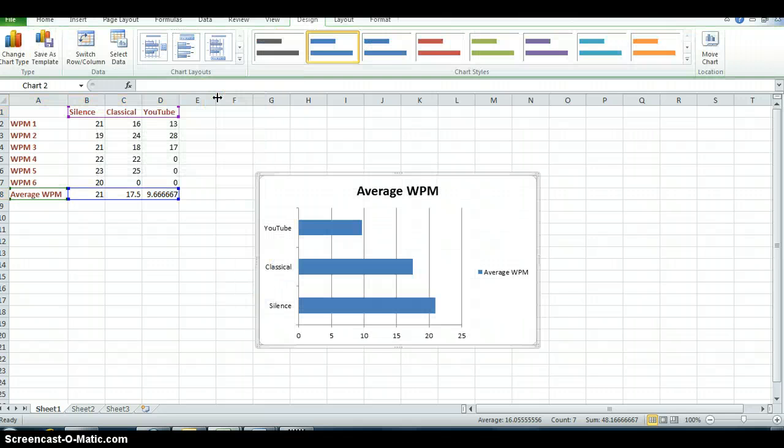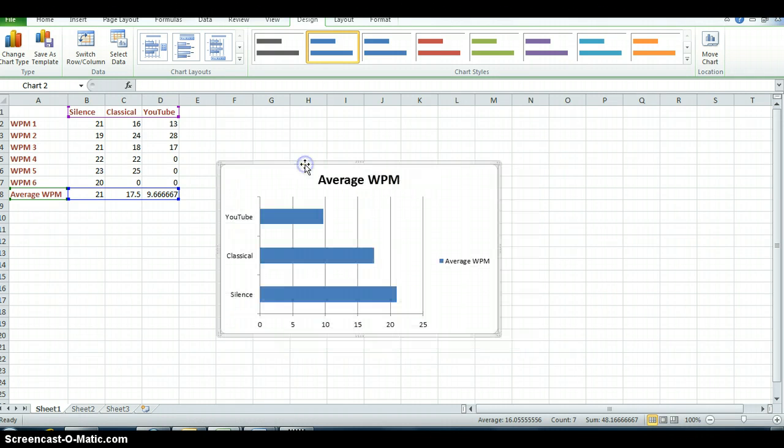So once we click on that, we can see that it gives us our average words per minute while we were listening to YouTube, while we were listening to classical music, and when we were typing in silence. And I want you to make sure that the numbers match and that your graph makes sense. If your graph doesn't make sense, then there's no point of having a chart. So we can see here that the blue represents our average words per minute. So in silence, my average words per minute seems to be about 21. And if I look here, that's exactly right.